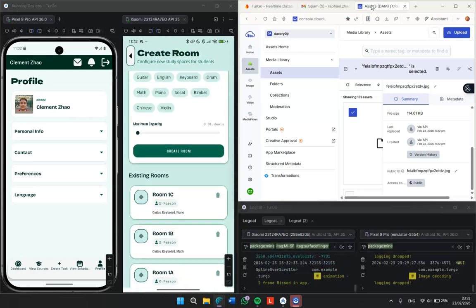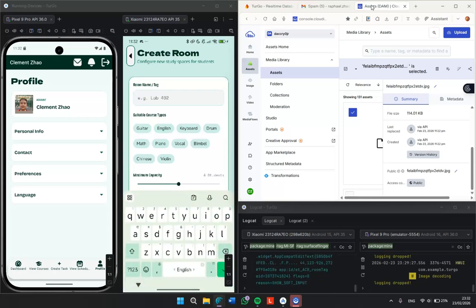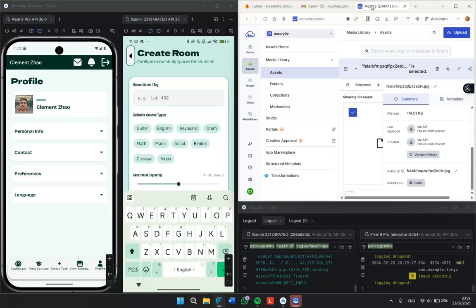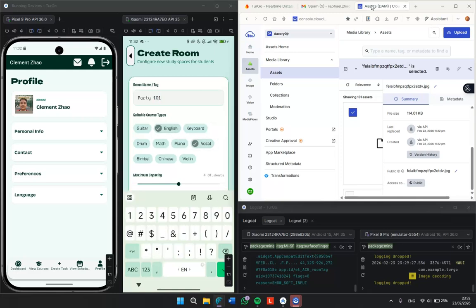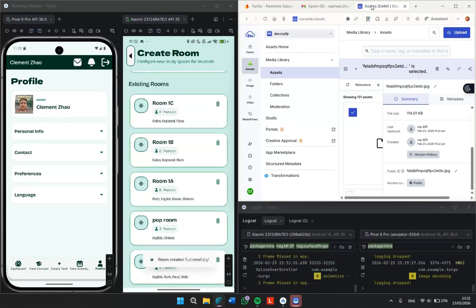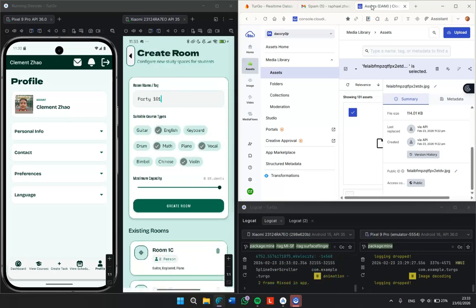These are the selections of the room, and I think I forgot to add the selection of the room on the create course section, but that's fine. We can create rooms here and we can delete rooms. For example, I want to create a room named party 101, for random course types and maximum capacity. That's not a good one, so I want to delete it. I can just click delete, confirm, and it'll delete it.